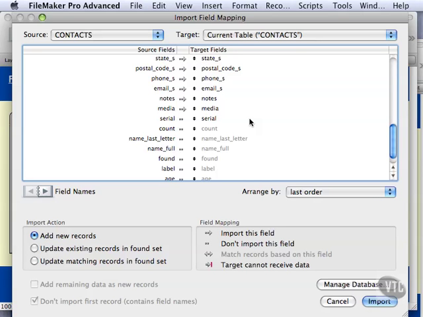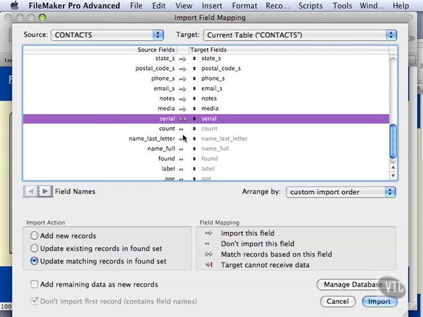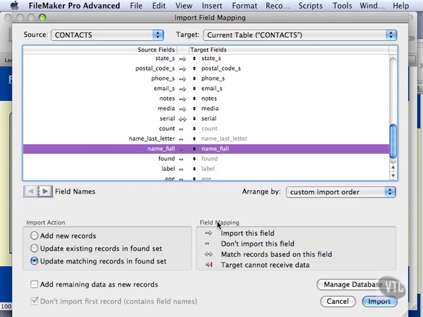Maybe it finds the next one. Maybe the next one it doesn't find a match and says this must be a new record, I'll add it. So in order to make that work, we have to go to Update Matching Records in Found Set, and then we want to check here once and then twice, and you'll see you get that special little arrow there that refers to match records based on this field.